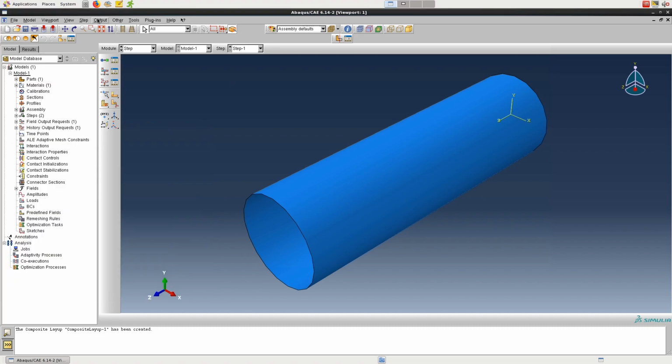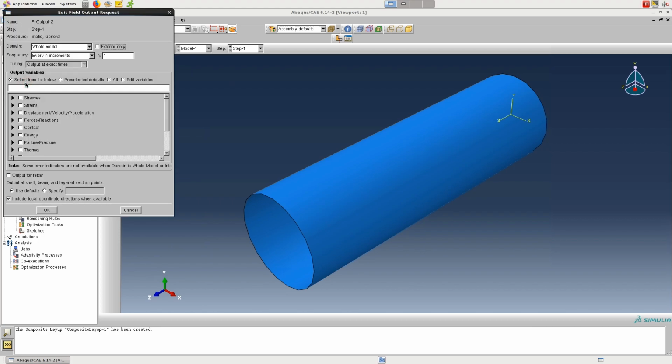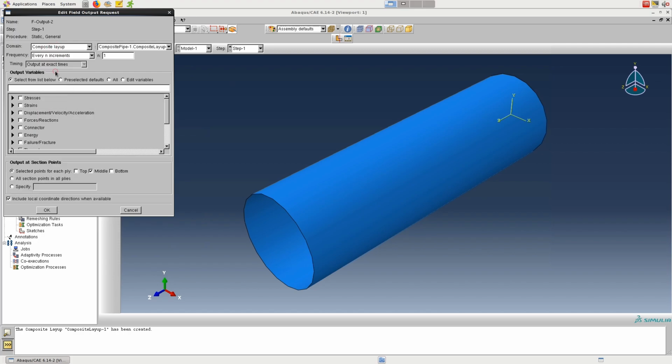To get certain outputs such as the stresses and strains in each ply, go to Output, Field Output Requests, and create, and then continue. Then select under domain, composite layup, and in the output variables, we can select S under stresses, and then E under strains.